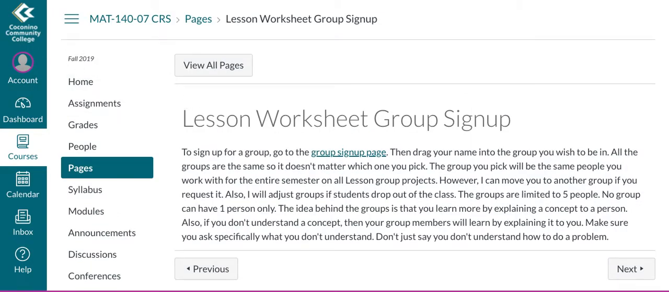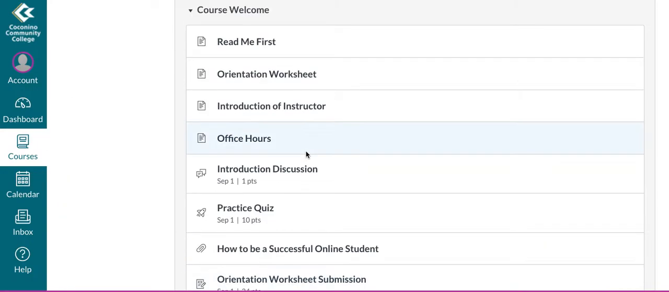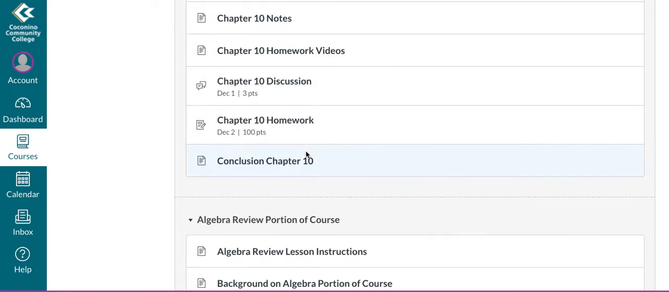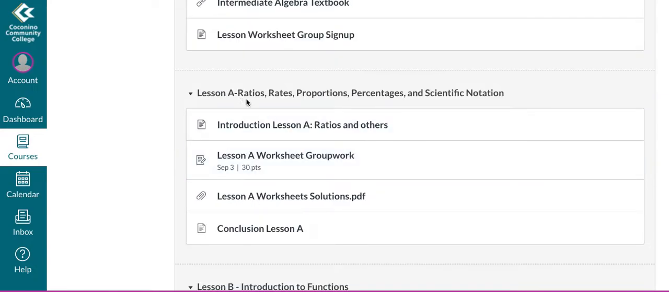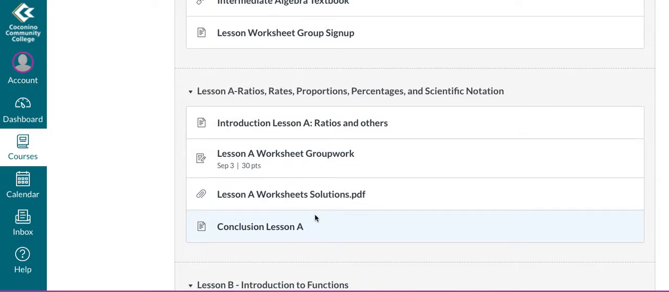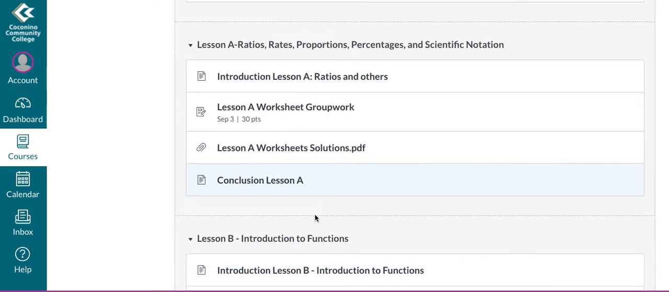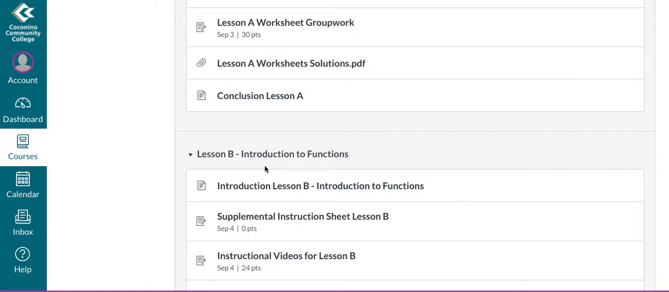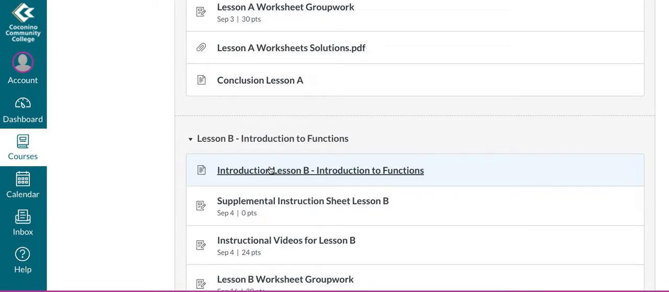All right, so now I want to show you the structure of the algebra portion of the course. Each one of these is in lessons instead of chapters. So we have Lesson A, which is material reminding you of things that you learned in beginning algebra that you need for the course. I'm going to skip Lesson A because it doesn't have everything that the other lessons have. So we'll go to Lesson B, but Lesson A is similar to these.